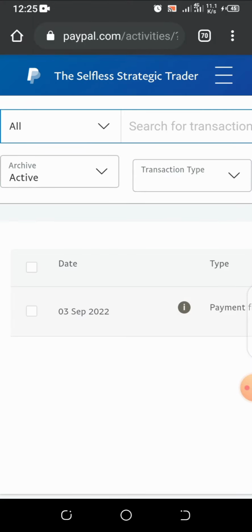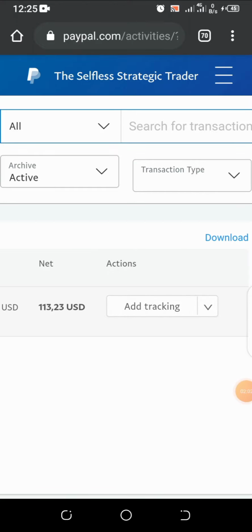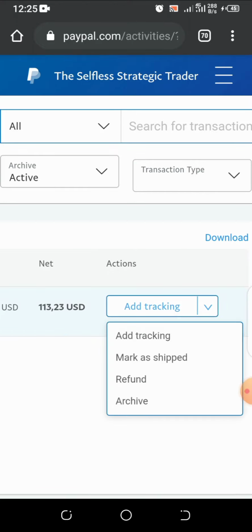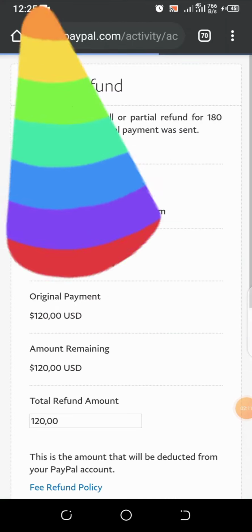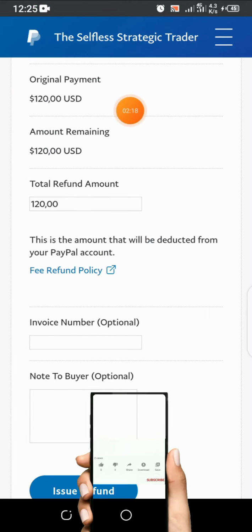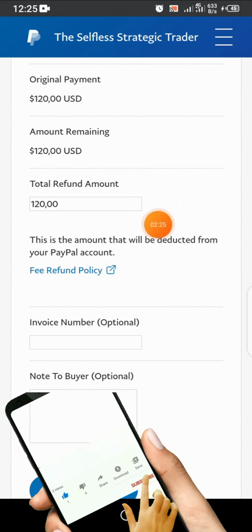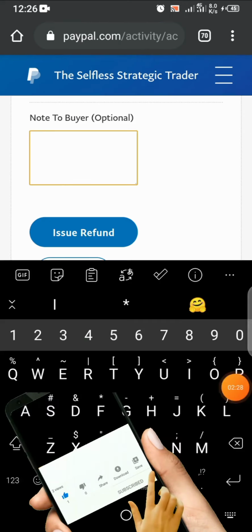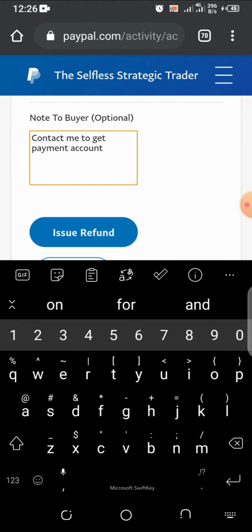I'm going to refund the whole $120. You can see PayPal charged $6, so it's supposed to be $120, that's why I'm getting $113. But I'm going to place the refund now, so I'm going to click on refund. I'm refunding everything, the full $120. So total refund, original payment, you can see $120, amount remaining 120 USD, total refund amount. So I'm going to refund everything. I'm going to tell him to contact me for the payment account, so I will issue the refund.